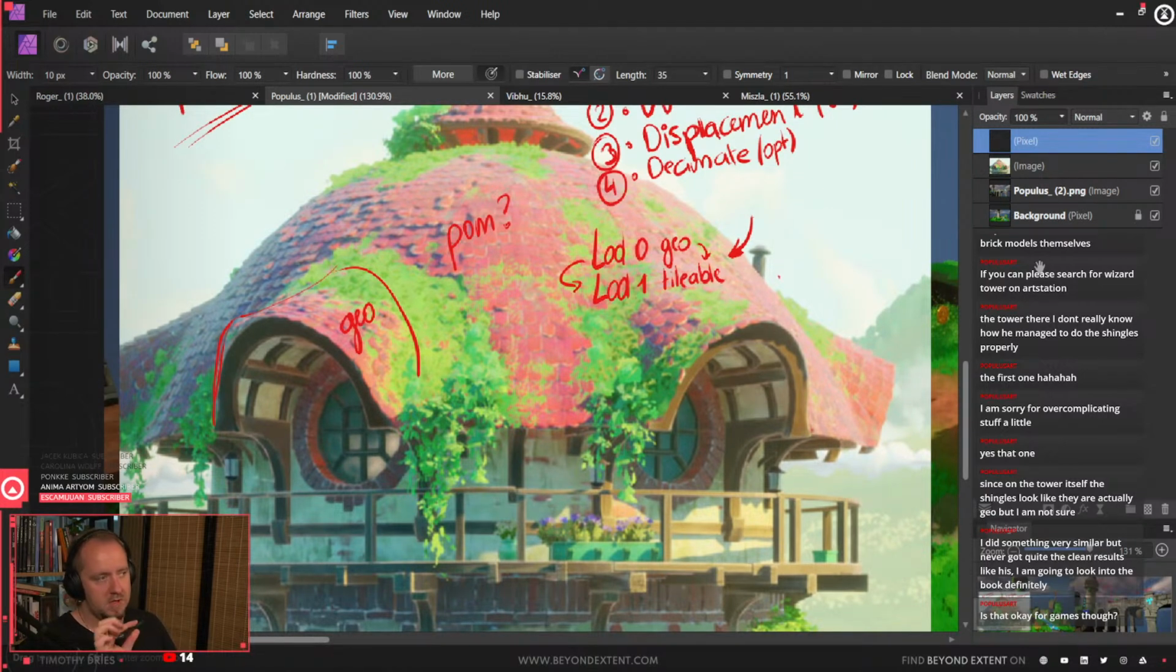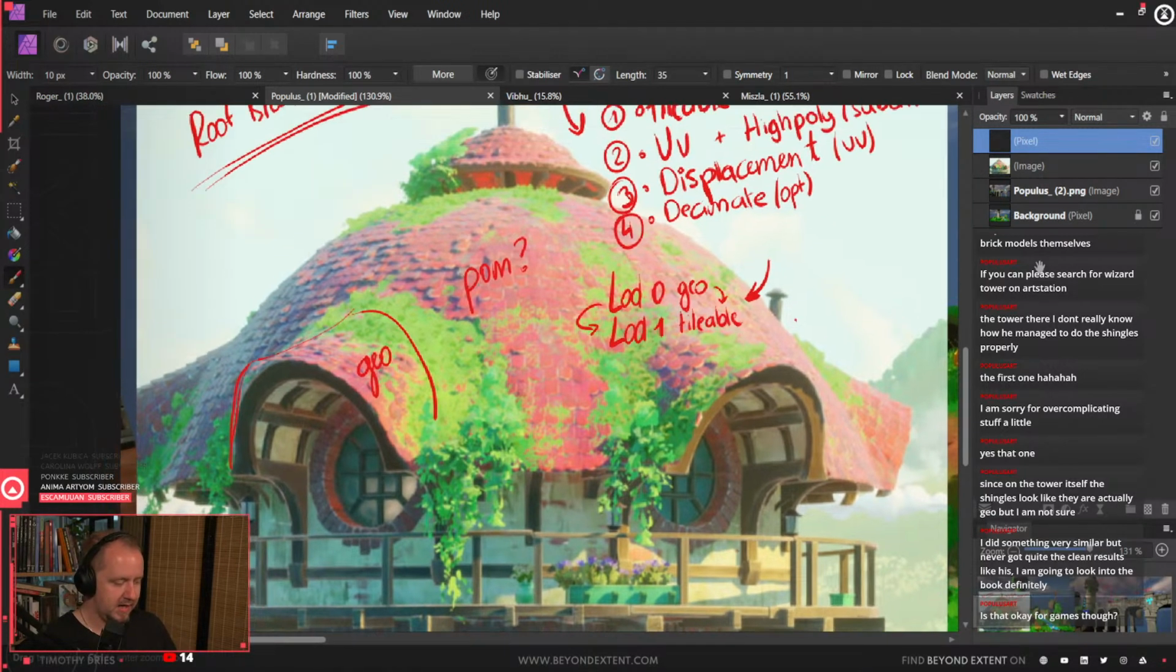Also, I'm gonna guarantee you that Nick purposely put a lot of moss and grass on the junctions where this roof and this roof meet, because that's gonna cause UV seams. So that's why that grass is there. And the bonus is that it looks pretty.